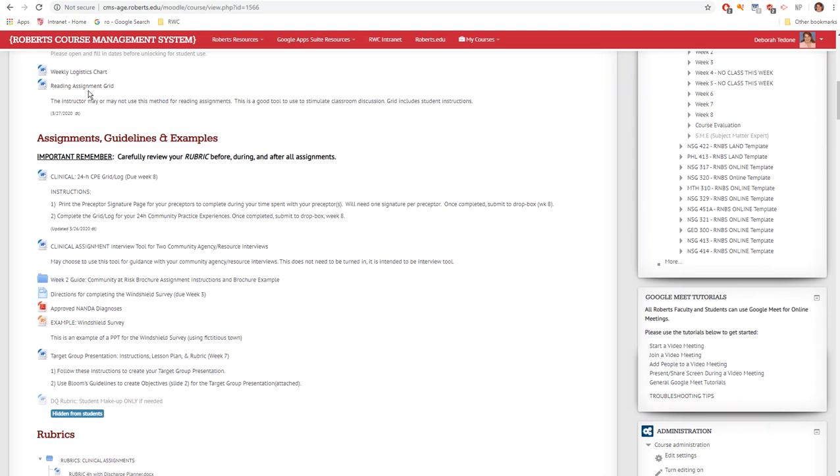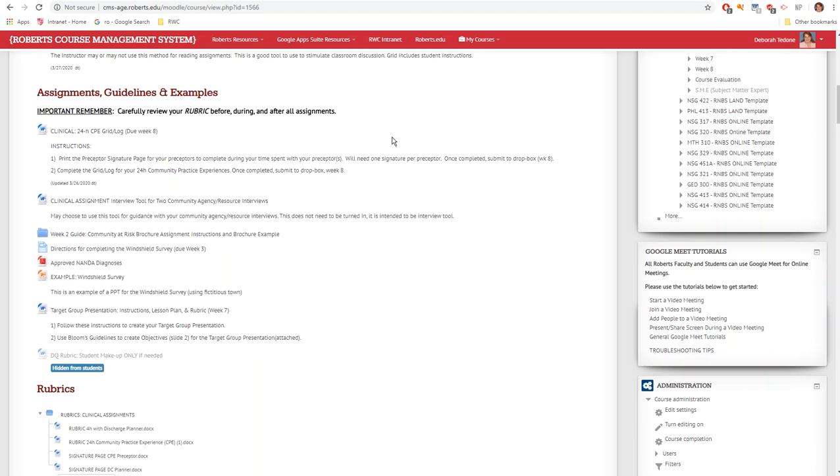The reading assignment grid is something your professor may or may not choose to use. What this grid is: if you are assigned a chapter to read, you would read that chapter, and then you would report on that chapter to the classroom. So some of your professors may choose to do that, some may not. It's professor driven. Your assignments and guidelines and examples are right here. And right here we have all of your assignments, and in that we have instructions for them and important other information.